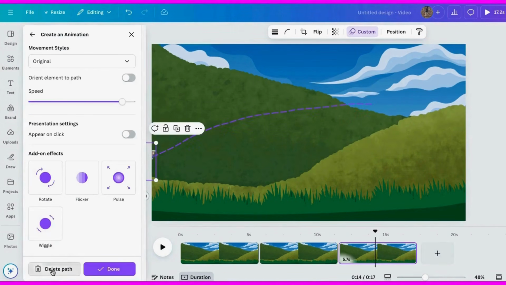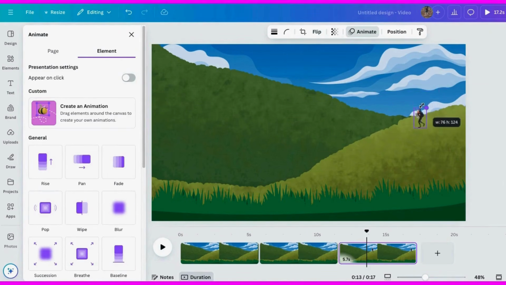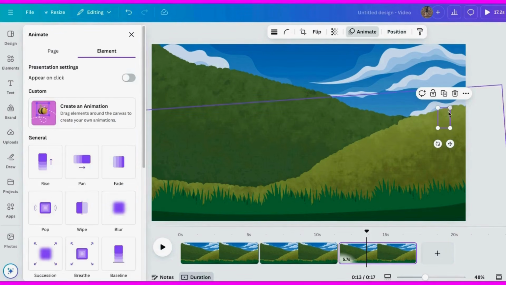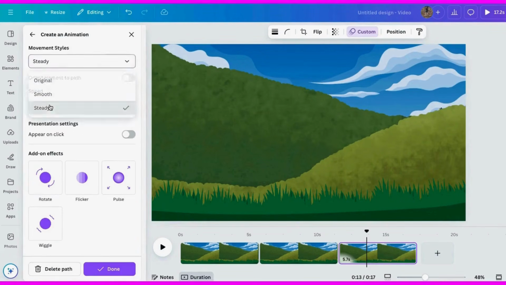I'll make him even smaller, because now he's even further away. Click on Animate. Click on the B, and let's have him walk up this mountain. Choose Steady, and click Done.